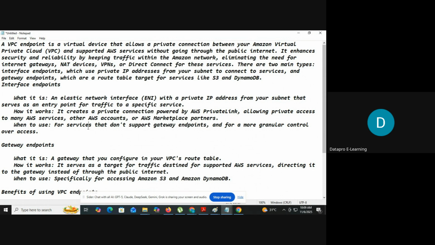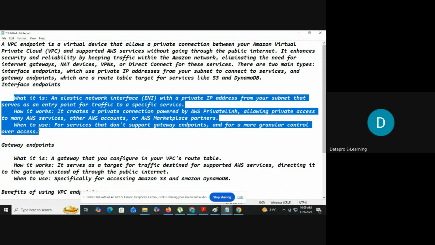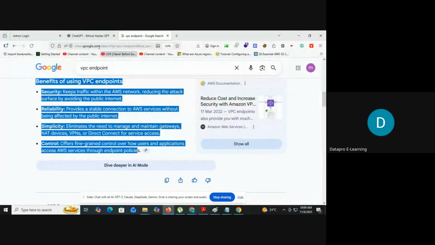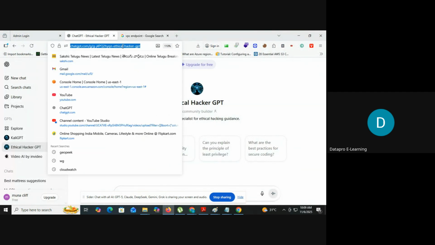There are two types of endpoints: the interface endpoint and the gateway endpoint. The gateway endpoint supports only three services: Amazon S3, Amazon DynamoDB, and S3 Express. Whereas the interface endpoint supports 100-plus services. Understood? Now I'm going to do the practical.